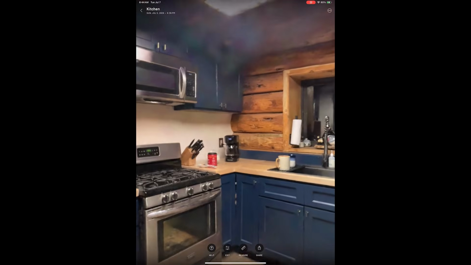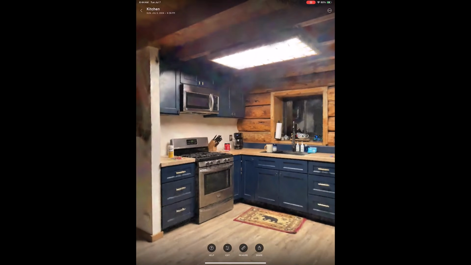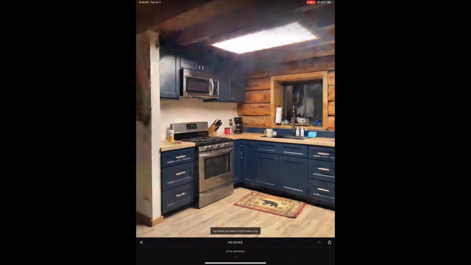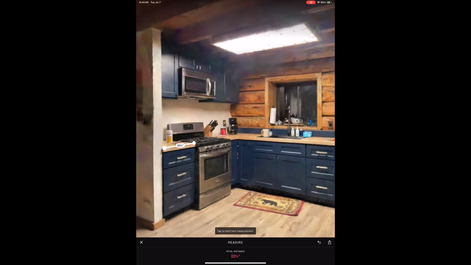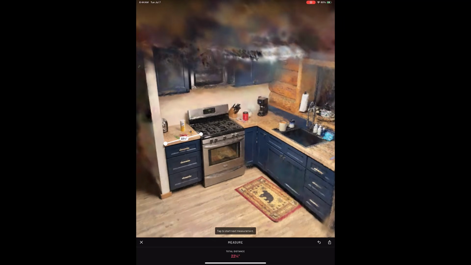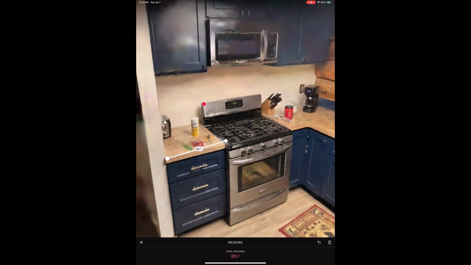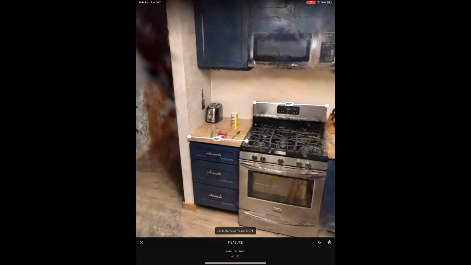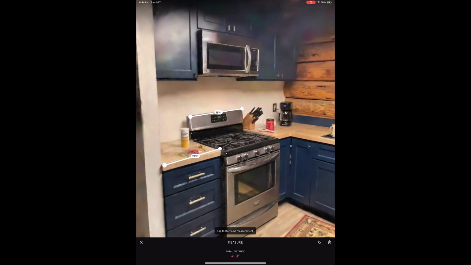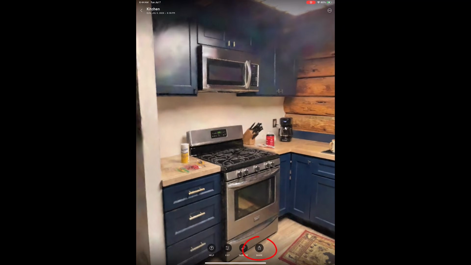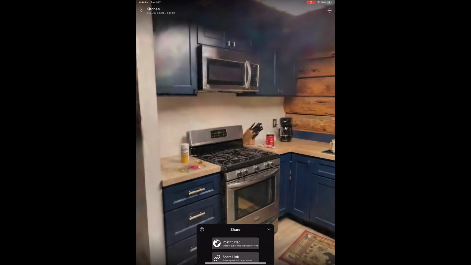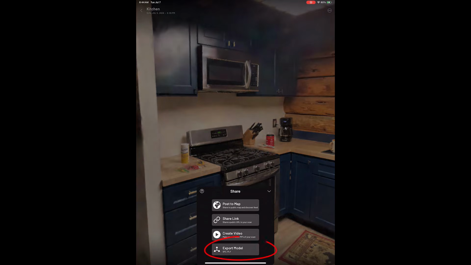There's also a cool feature in here for measure. If you click on measure and then tap on points, you can actually measure lengths, which is really cool considering this was created without any advanced sensors. It's literally just using photo data to create this model. But what we want is the option on the right for share. So you want to click on share, and then click on the option for export model, and we're going to export a PLY.